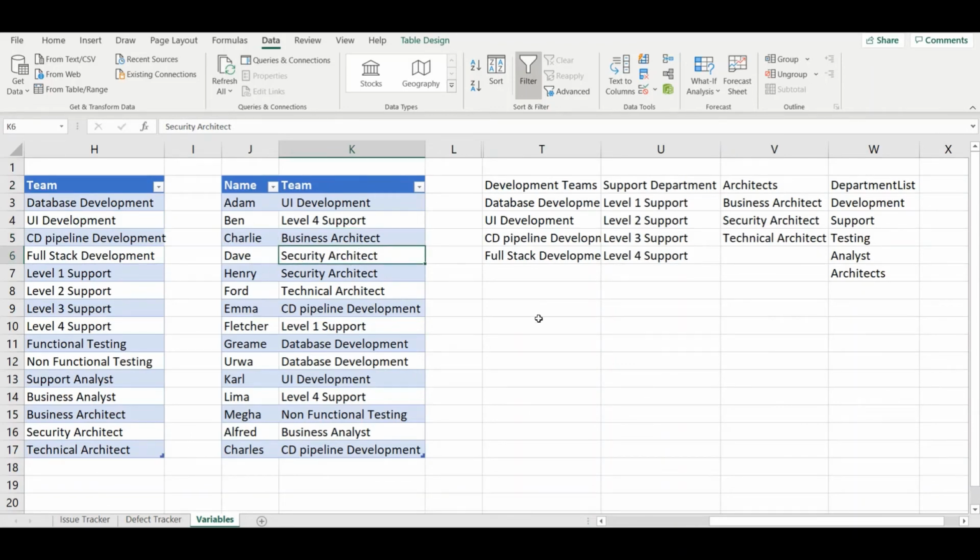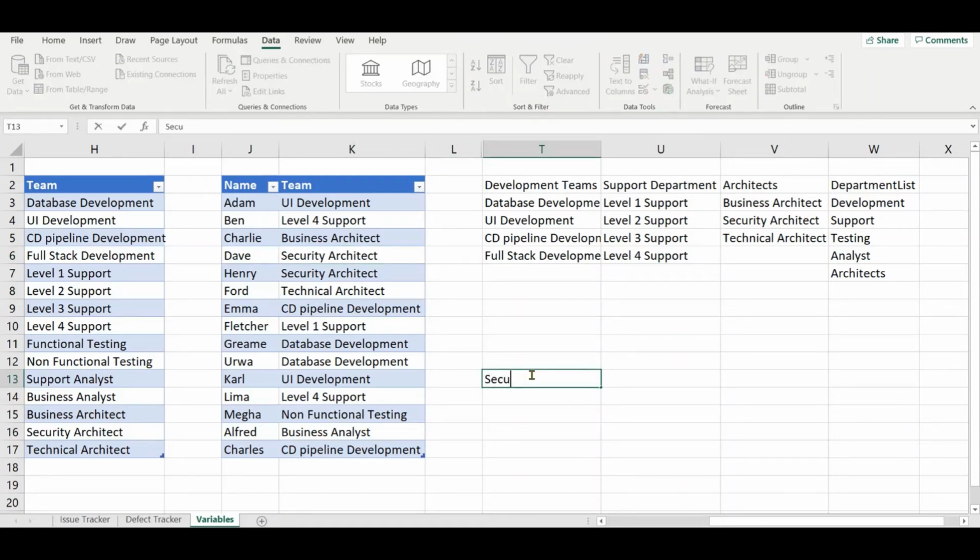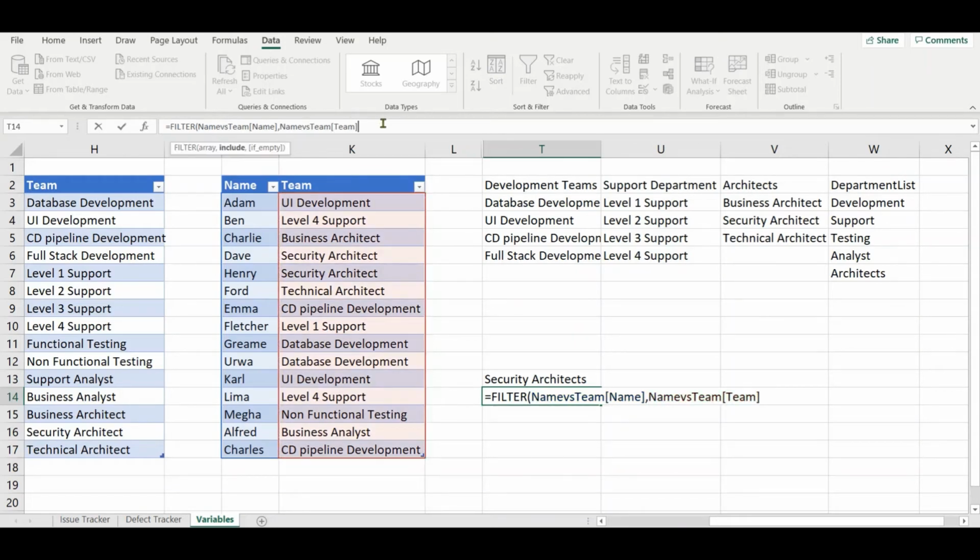So let me get a list of security architects. Now we are going to extract the name from this. Again we are going to use FILTER, name, where this team is equal to security architect.